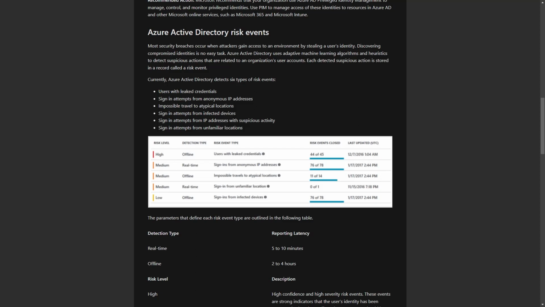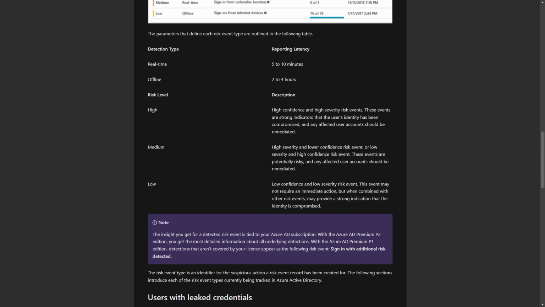Users with leaked credentials. Sign-in attempts from anonymous IP addresses. Impossible travel to atypical locations. Sign-in attempts from infected devices. Sign-in attempts from IP addresses with suspicious activity. Sign-in attempts from unfamiliar locations. The parameters that define each risk event type are outlined in the following table. Detection type and reporting latency.